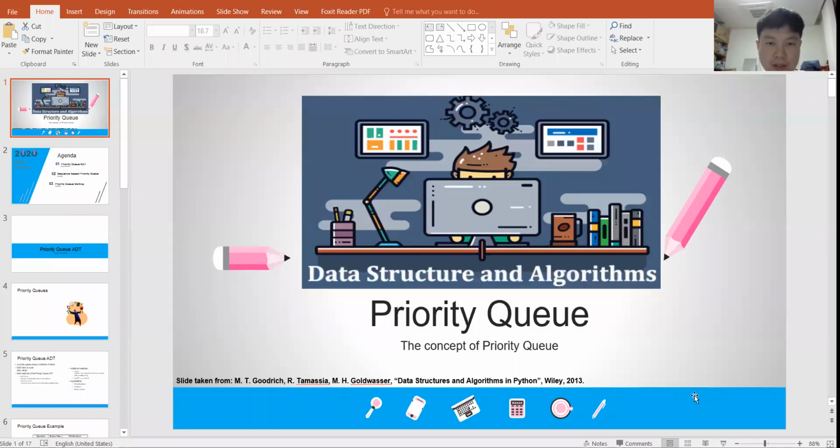Hello again, this is the course of data structure and algorithms, and in this video we are going to learn about the new concept which is priority queue. If you already learned about the data structure of queue, I guess you understand what a queue is, but there is another way to design the data structure using what we call the priority queue.